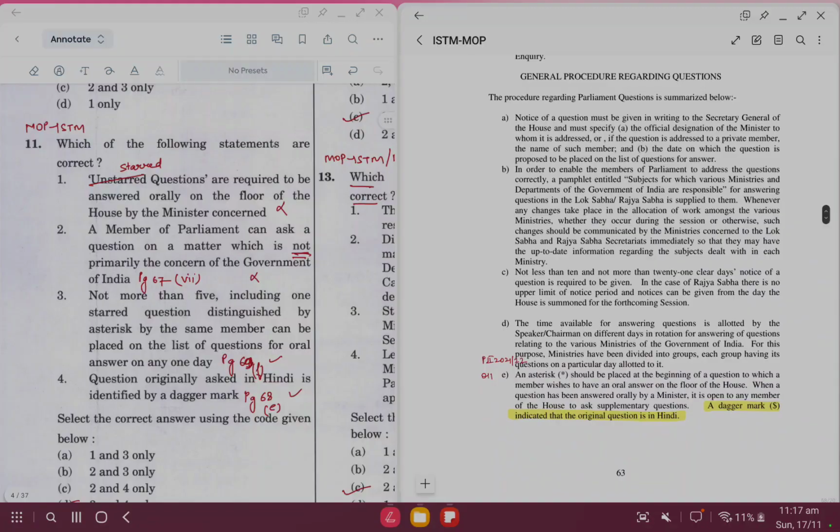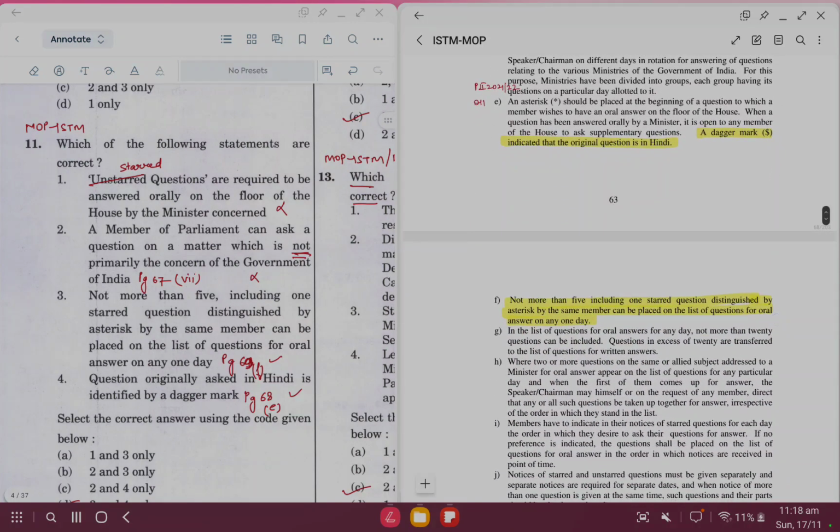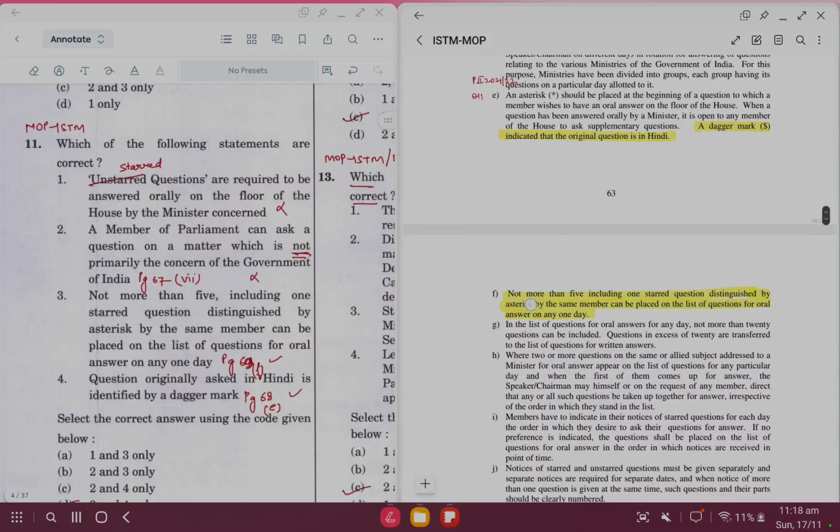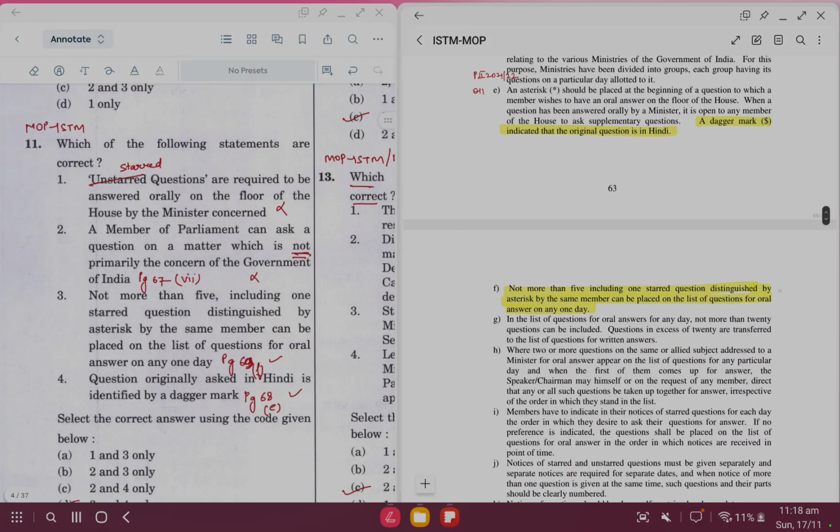So here, on page 68, in subpara E, it is written that a dagger mark indicates that the original question is in Hindi, so it is right. Statement 3 says not more than 5, including one starred question, by the same member can be placed on the list of questions for oral answer on any one day. Quite a lot of factual information in the option, but still it is covered in subpara F that not more than 5 including one starred question can be asked. So statement 3 is also right.